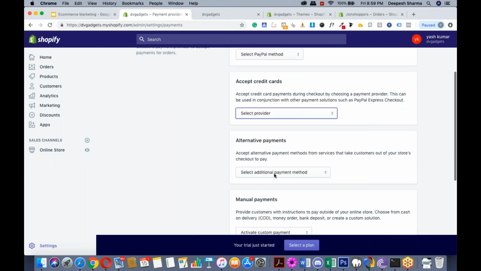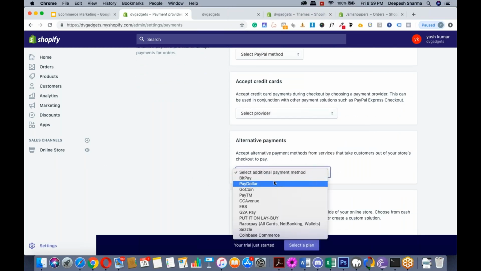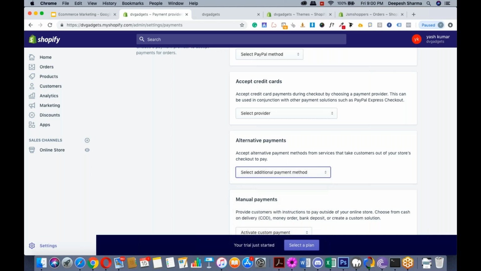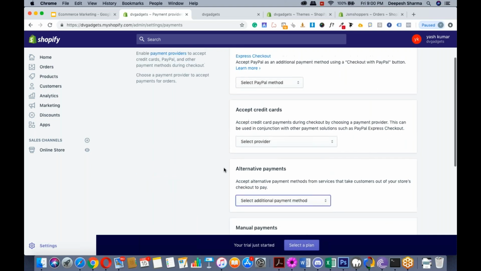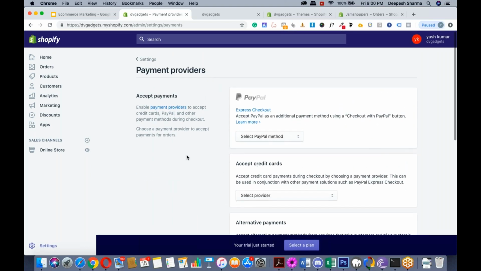If I go ahead and select additional payment gateway, for India these are the options: Pay Dollar, GoCoin, Paytm, CCAvenue, EBS, Razorpay, Sezzle, Coinbase. These are the ready integrations which are available for India. So if you're looking to sign up for any of the payment gateways, just select from these which are available with Shopify. So that's the concept of setting up a payment gateway.